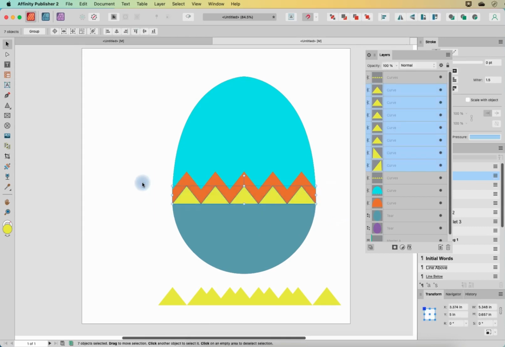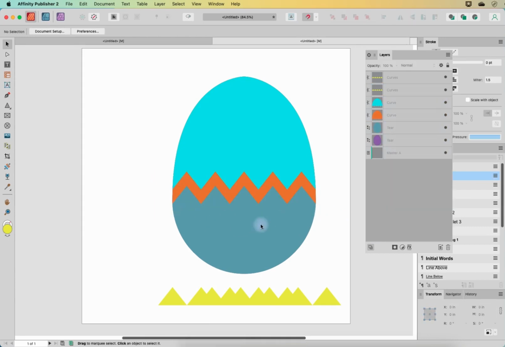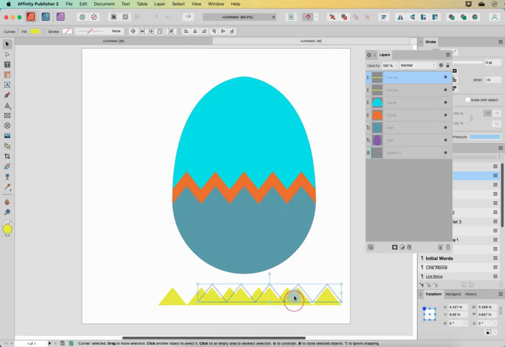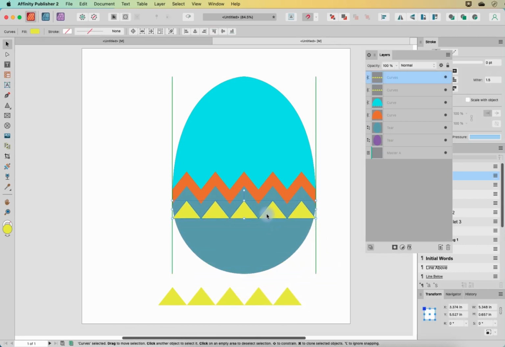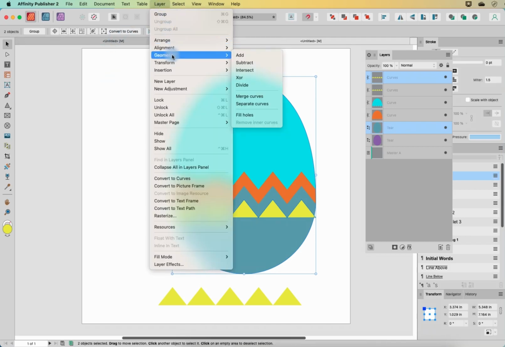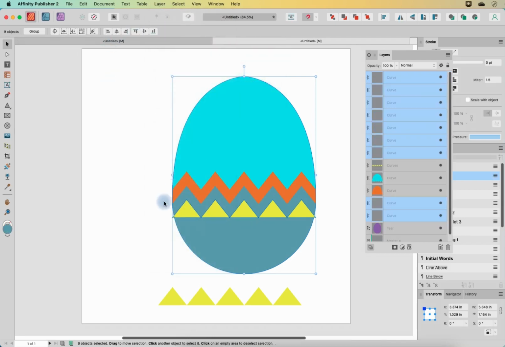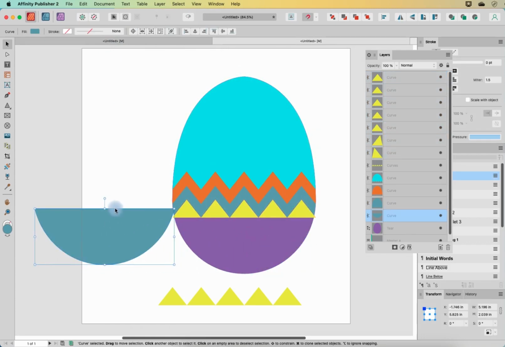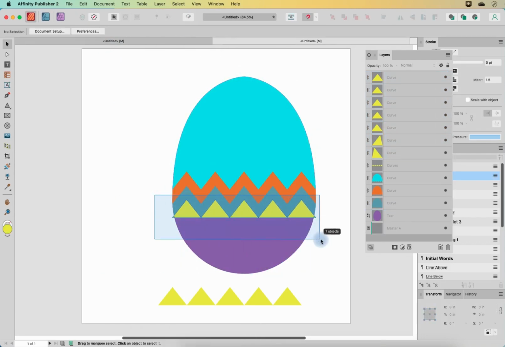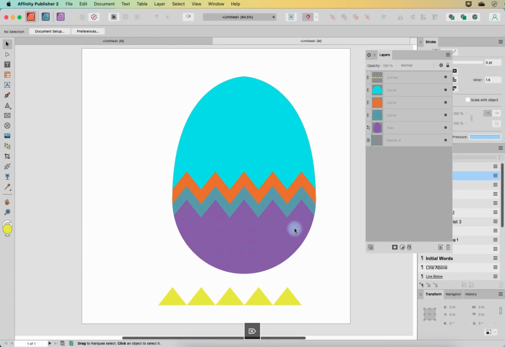Highlight over all of my yellow triangles, get rid of them. And there's our next layer. And then we will drag this one up and hold Shift and also select this teal colored egg, layer geometry, divide, grab the bottom one, click it away, highlight over all the yellow, click away that, and now you'll see that we're down to our purple one.